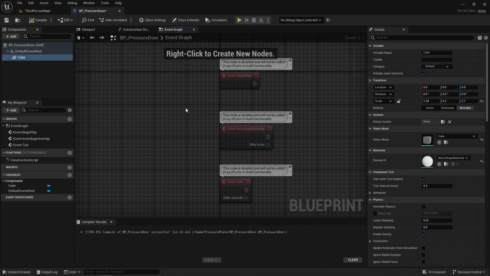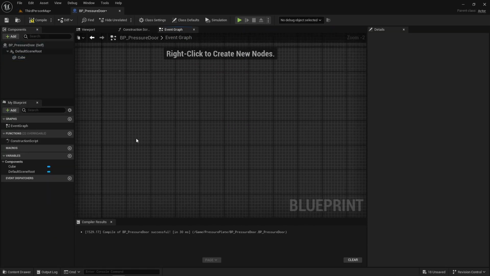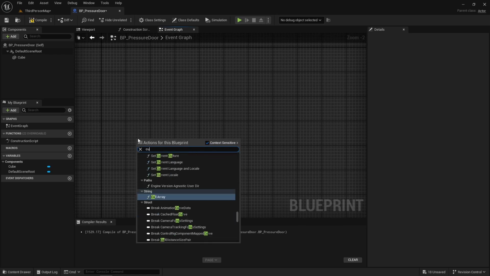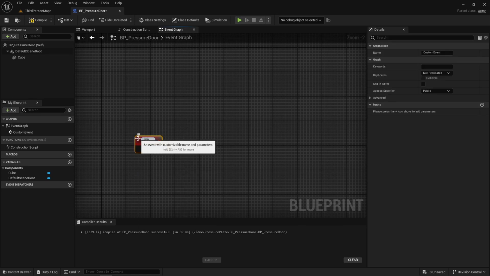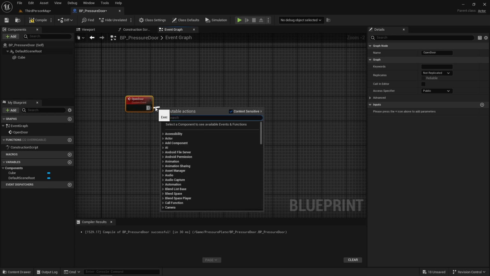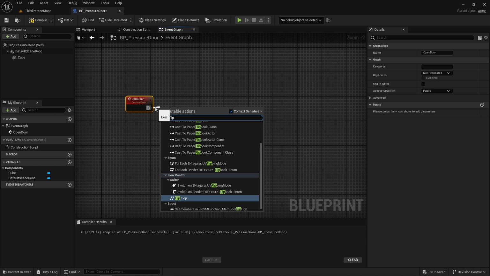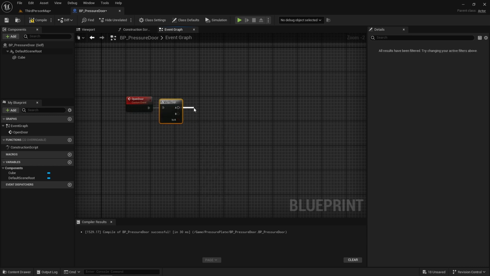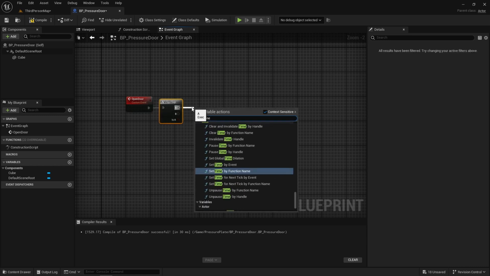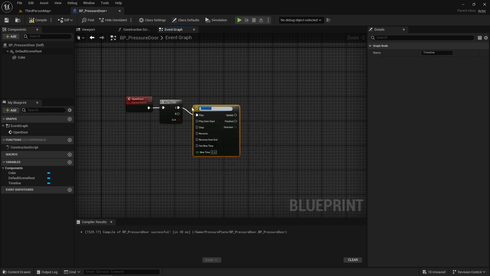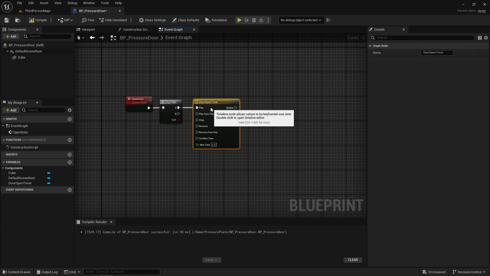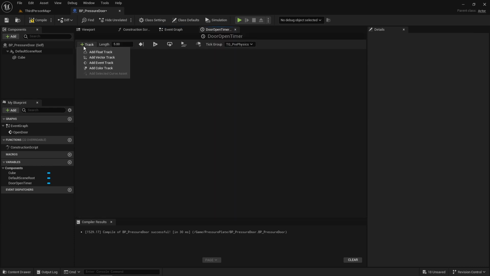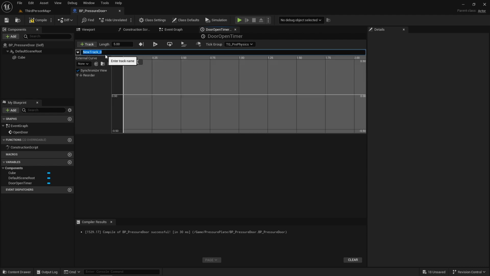Next, in the graph editor, we can remove all this and make a custom event calling that door open. Off that we can get a flip-flop, and then we need to add a timeline. So add that and give it a name. Inside that, we can set our length to 2 and add a new track, and don't forget to name that as well.